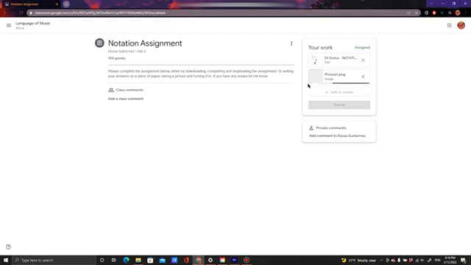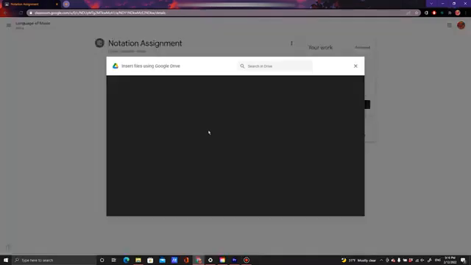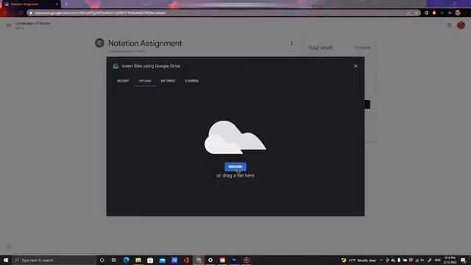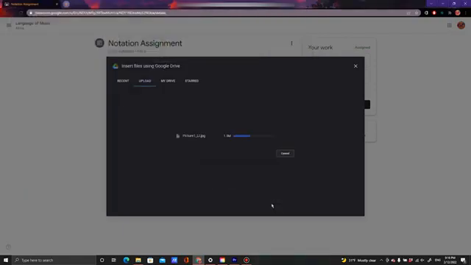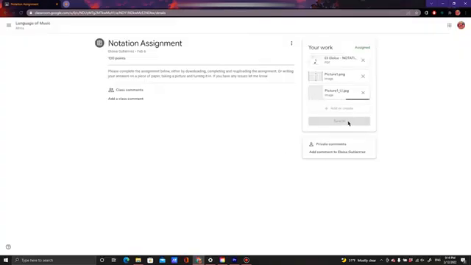As you can see here, we've already uploaded one of them, but if you have more than one, you can click on it again. It's just the same process again if you wanted to add more than one photo or picture or file. Just wait for that to open. After that is done, you can see them here, and then you would hit turn in, and that's pretty much it when it comes to doing that.